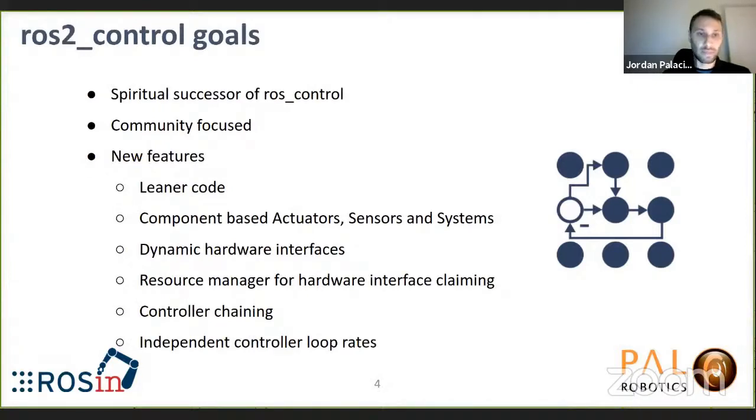So now let's move on to the goals for ROS 2 control, which is the project that we've been working on in the last year. The idea is that it will be the spiritual successor of the original ROS control. We wanted to offer the same kind of features while at the same time addressing some of its limitations that became clear after years of use in the original project.